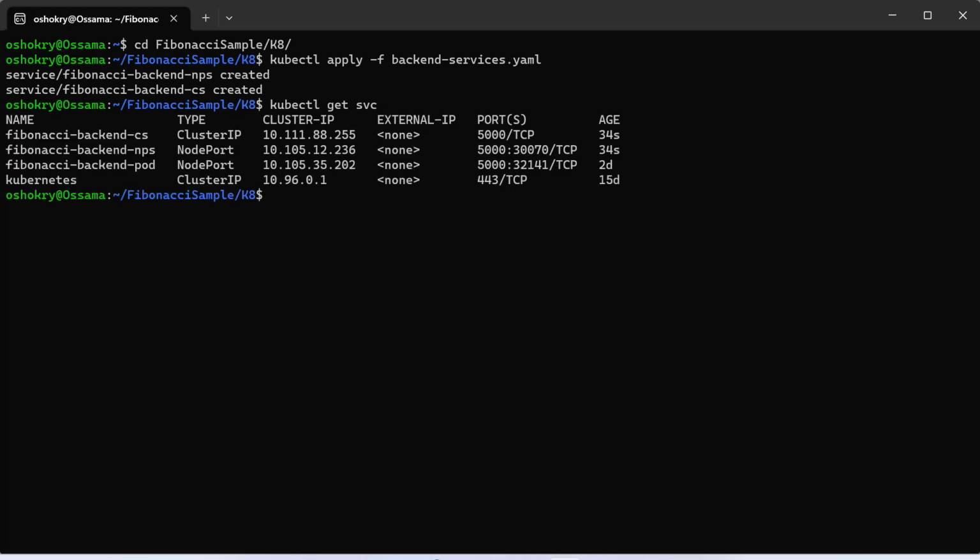The list shows that we have a node port service with the name Fibonacci backend NPS exposed on host port 370. There is also a cluster IP service with the name Fibonacci backend CS. If you still have the node port service with the name Fibonacci backend pod, which we created in an earlier lab, feel free to delete it as we've just created a new node port service. Run this command to delete that service.